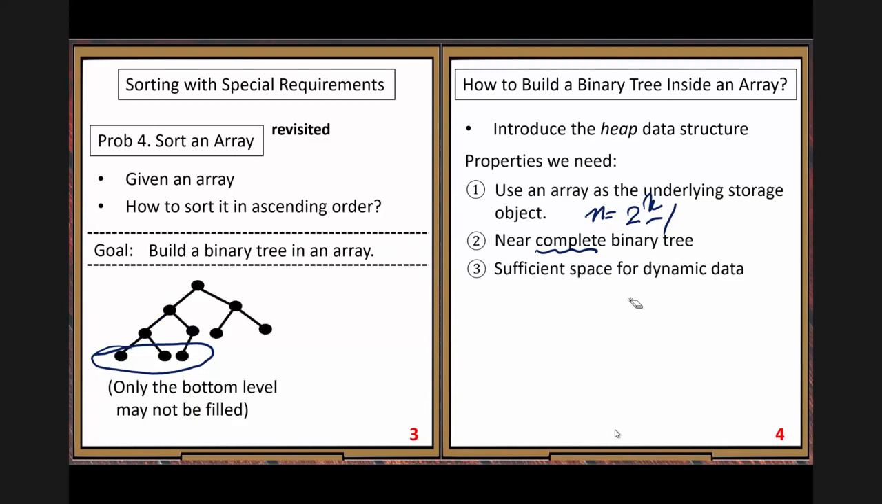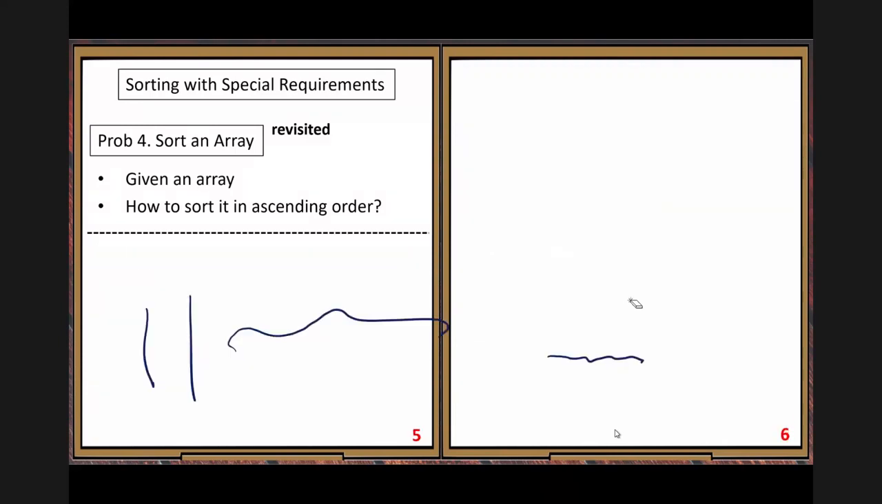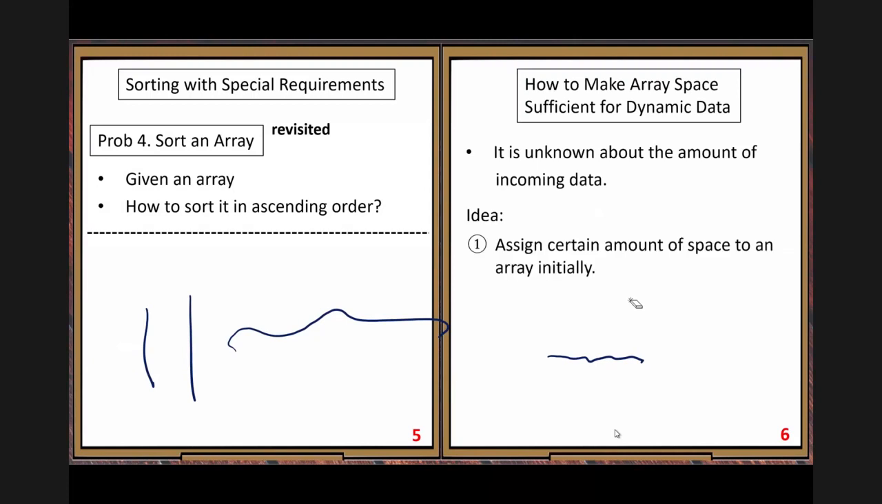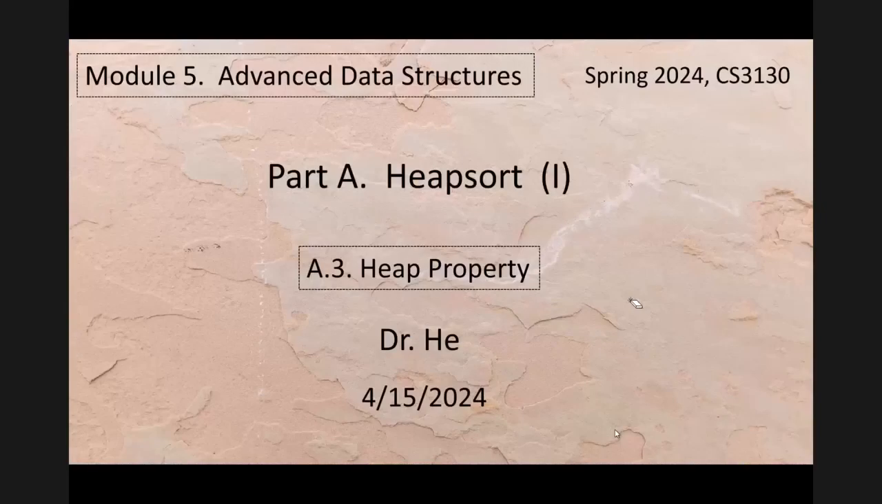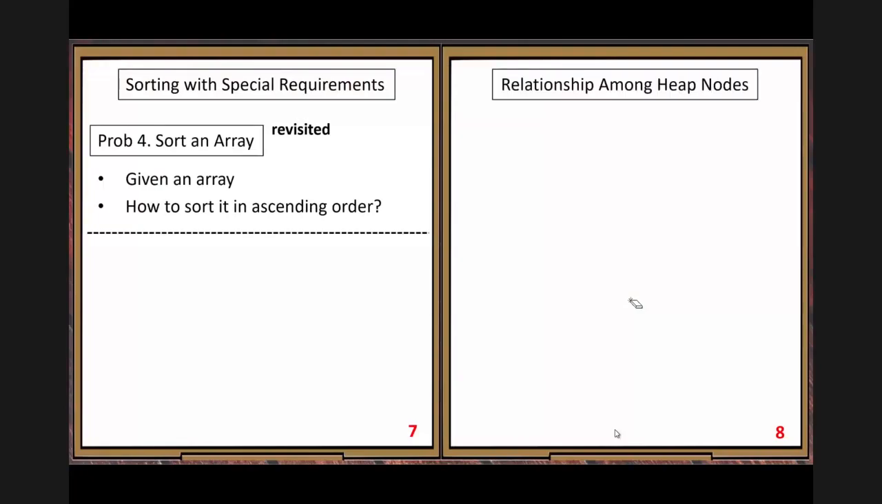So we did a little bit last time, the heap property, the relationship among heap nodes, because in that previous topic we didn't talk about the structure. All right, here is the structure. Here we get detailed information of the heap structure.